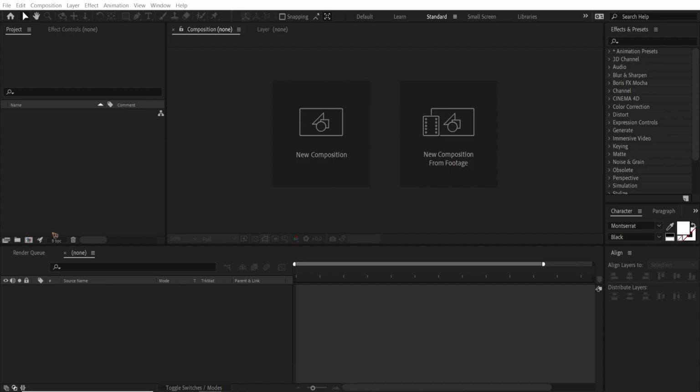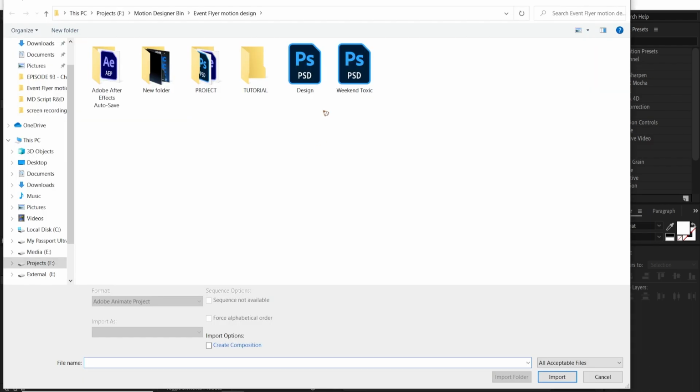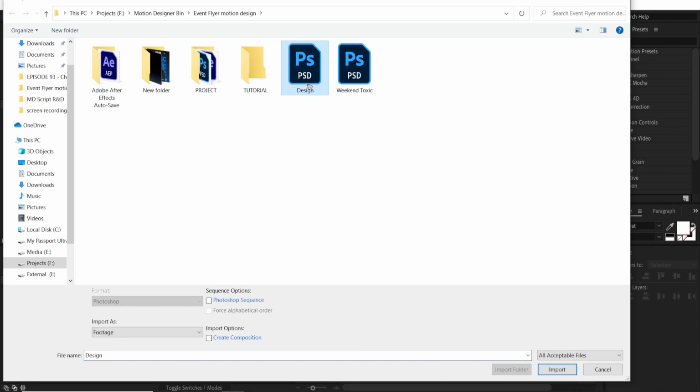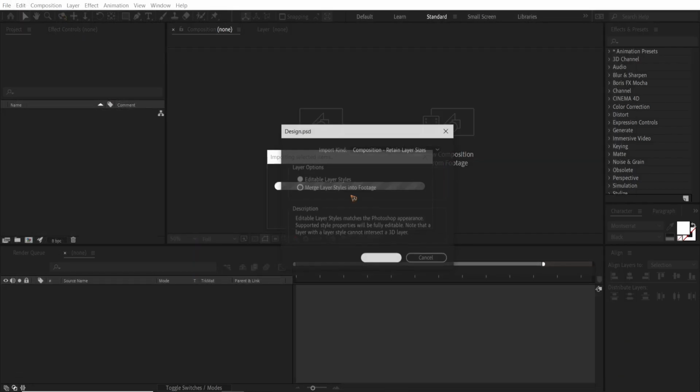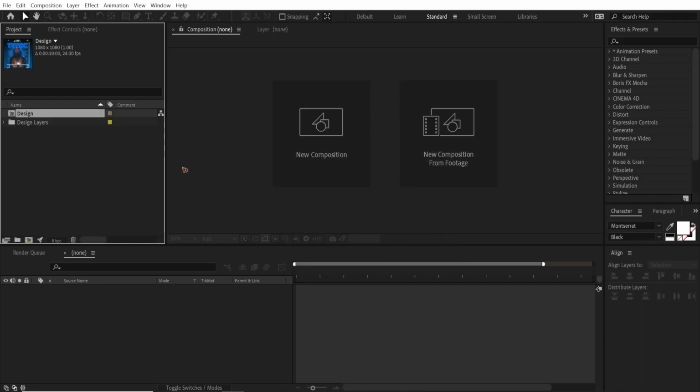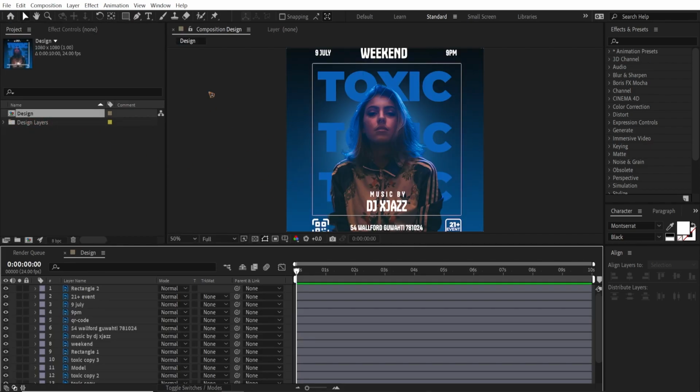All right, here we are in After Effects with a blank project. Double click on this project and navigate to the Photoshop file that you have saved earlier. Click on this design, go down and import as a composition, retain layer size, and import, and editable layer styles. Okay, and here you can see you have the composition built for you. Double click to open it, and what you have is this.